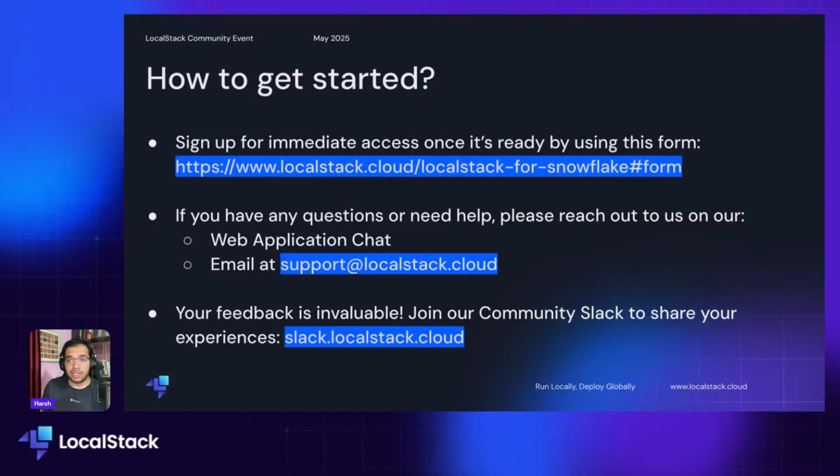Now, the big question is, how do you get started? And this is something that a lot of people had confusion with in the past. So previously, the Snowflake emulator was right in our public preview, so it was accessible to everyone who had a valid auth token. But going forward, we are investing much more effort and resources on fleshing this out.